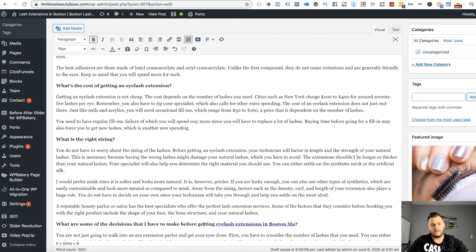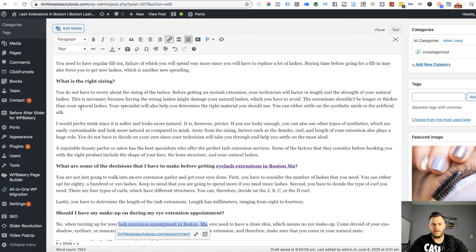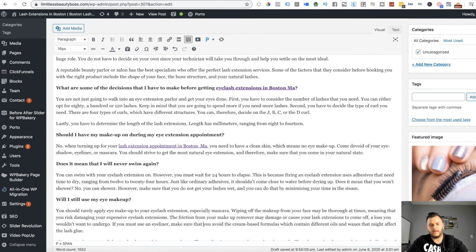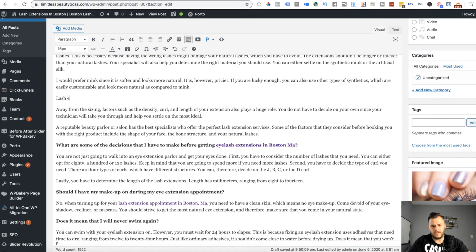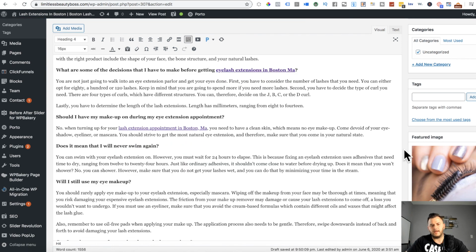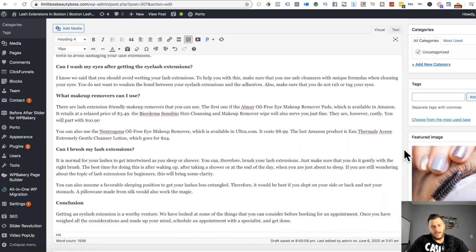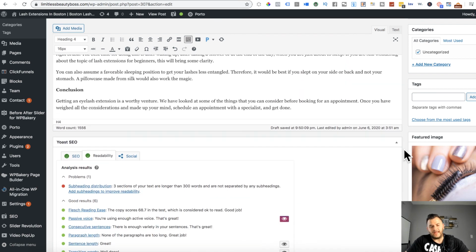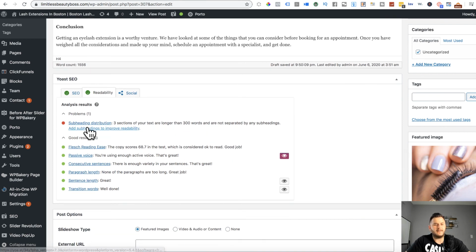Okay, let's try one more. I'm thinking this one. What is the right sizing? I would prefer, I'm thinking this one, yes. So let's see: lash extension sizing and density. Let's do heading 4. And with this one, I think we should be on the right track. And then boom. We still have this one.